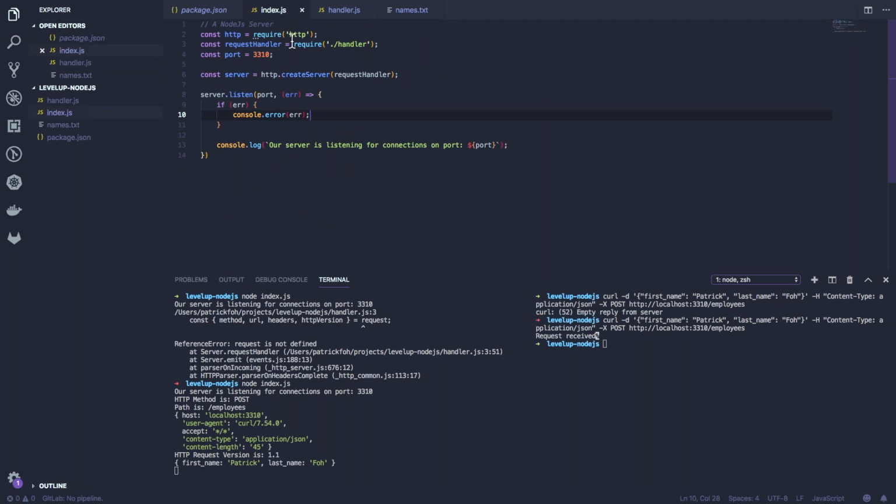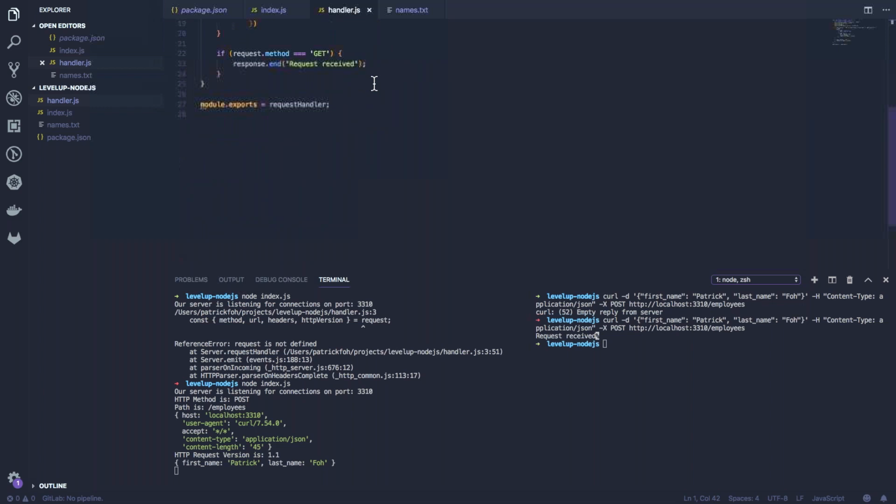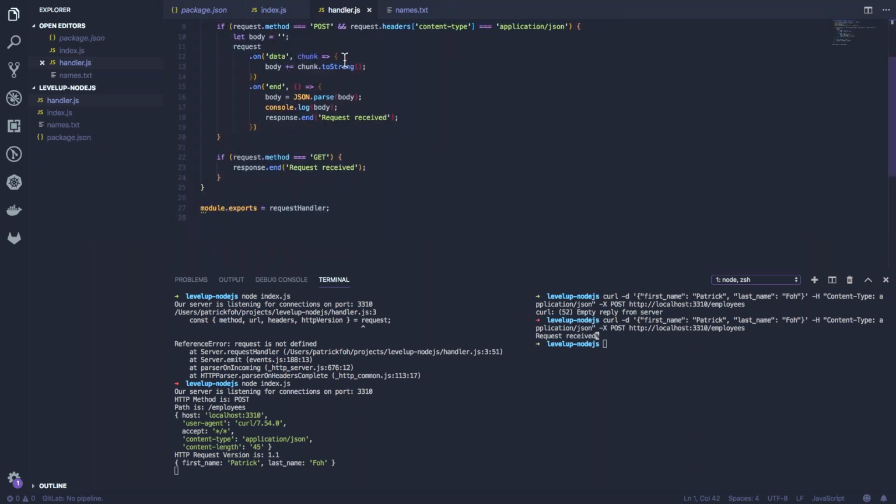So let's go over this again. We've imported our HTTP module, which is a core module. We learned about core modules yesterday. Then our request handler is a local module within our project. We've imported it as well. It's saved in another file here. We just did this to keep our code clean, so we don't have too much code in one place.